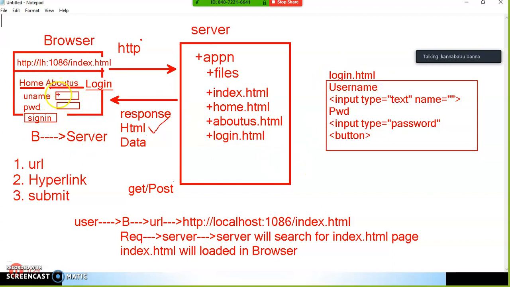Now once the user enters the username and password and clicks on the sign in button, the request will also go to the server. This time the request is considered a POST request, meaning whatever input you give in username and password, these inputs will be submitted to the server. Okay? So multiple times there is communication between browser and server. Is it clear? The communication between browser and server is due to the HTTP protocol. HTTP is a communication protocol.